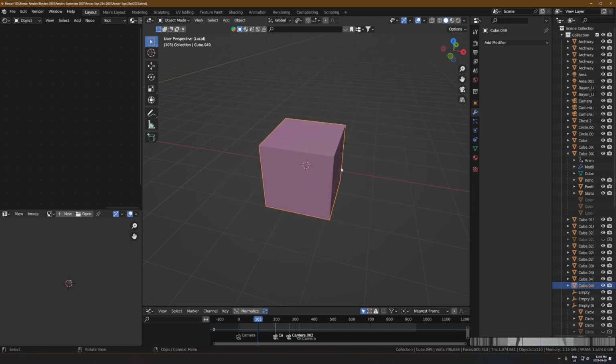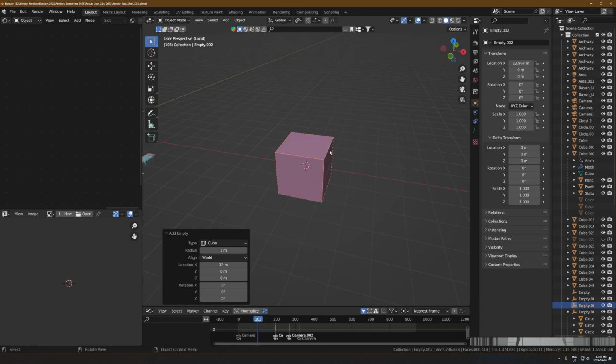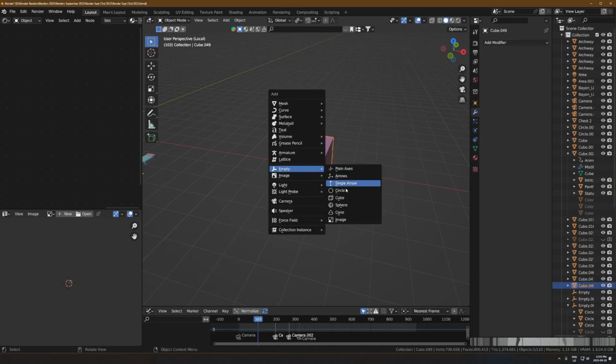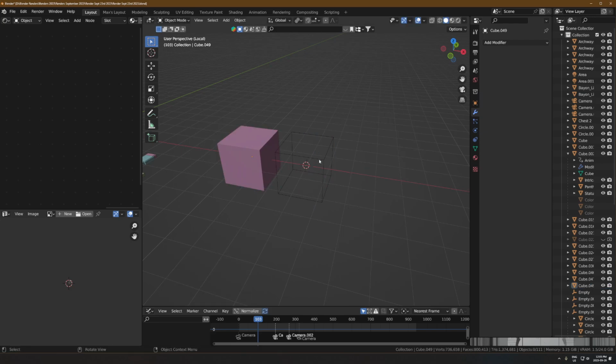Now, I'm going to be doing a lot of parenting, and I'm going to be using empties. If you don't know what that is, I'll quickly explain it right now, because it sounds a bit scary if you're not used to this, but it is very simple. So I'm going to add an empty. So you just Shift A, empty. I'll just pick cube because it's easy. So now we have this right here.